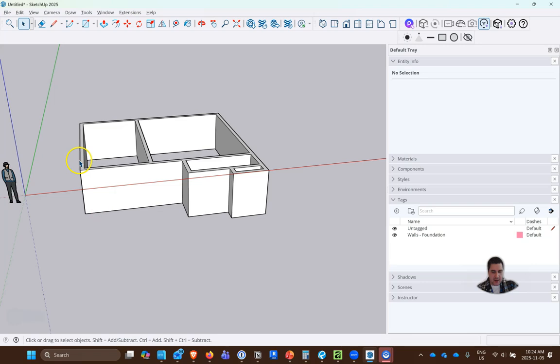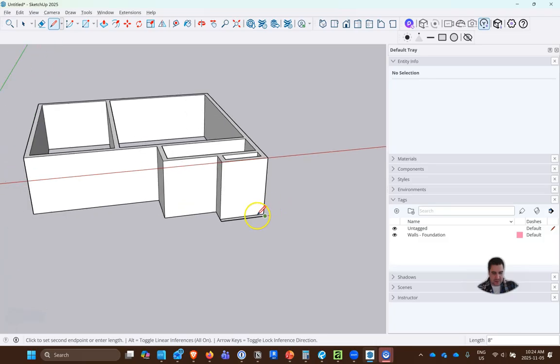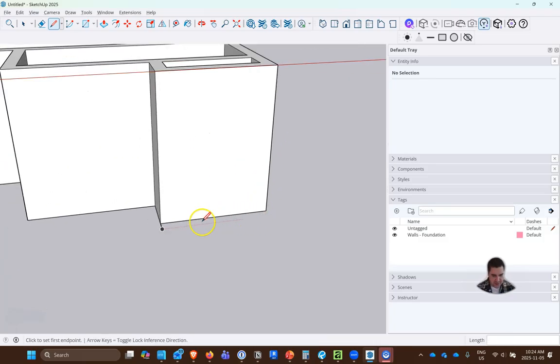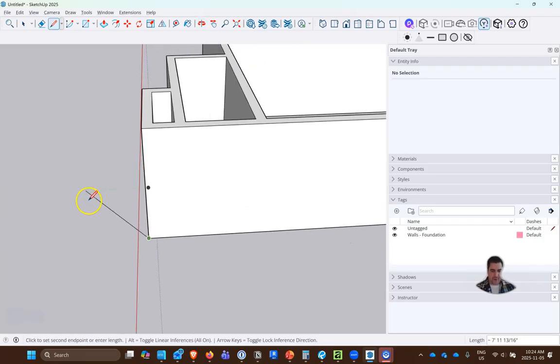And so this next step is maybe a little bit annoying, but we're going to basically trace our building now. And once we trace this building, and I do not know why I went so far outside there, once we trace this building, what we're going to do is actually create our footings.